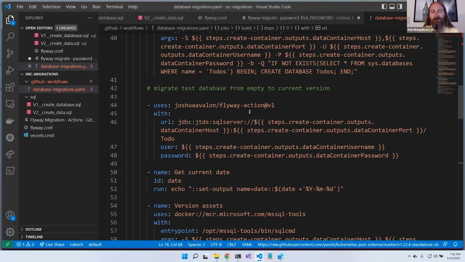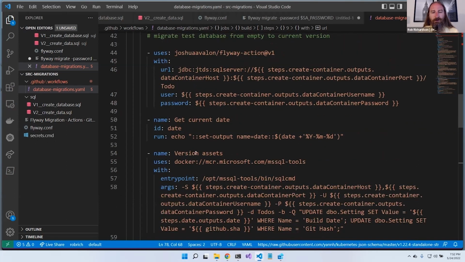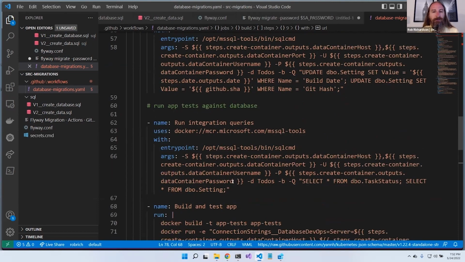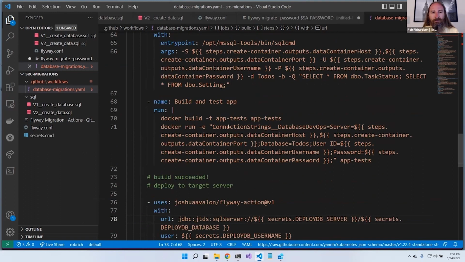The Flyway action is perfect, where we can inject the JDBC connection string and the user and the password that we got from Spawn, and that will get us into this data store. Next, let's get the current date, version our assets just by running the update commands on that Spawn database to get everything the way we expect. We'll run our integration tests. We saw that previously. And there's building and running our production application.